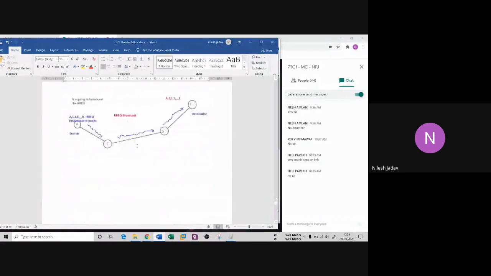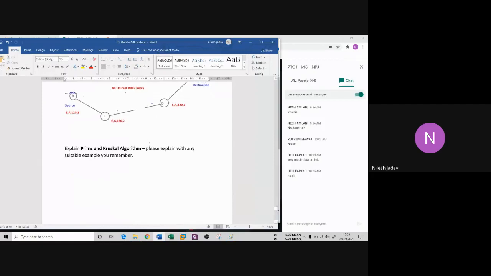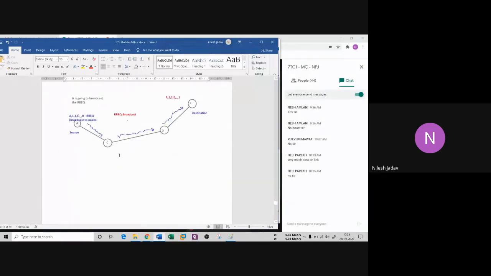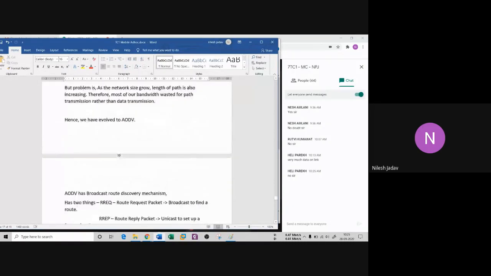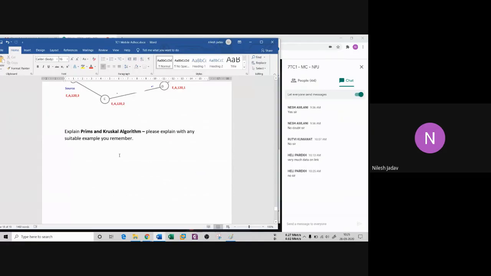Please remember that we have Prim's and Kruskal's also. You already know these algorithms from your data structures and algorithms chapter. So please find some good examples because this is very simple. I hope it is not in your course, but when we are dealing with routing, it is always going to be there. So there is a question relevant to Prim's and Kruskal's. Please remember that. Any example that you know, you can draw in the exam, solve it, and just get the marks.